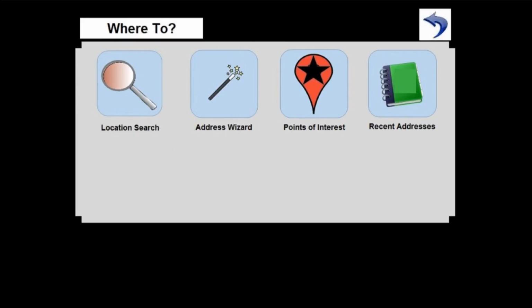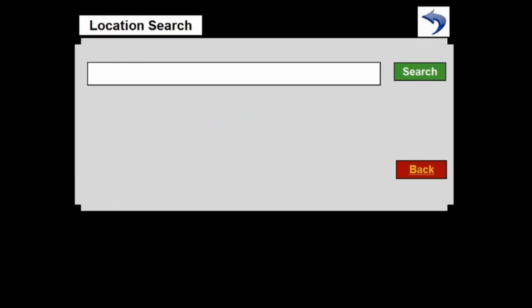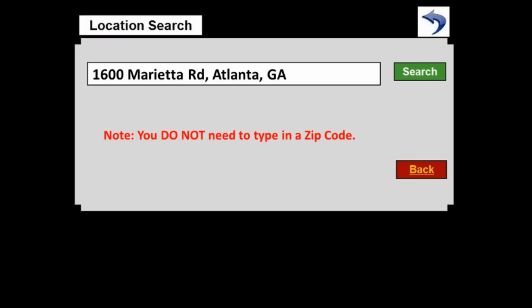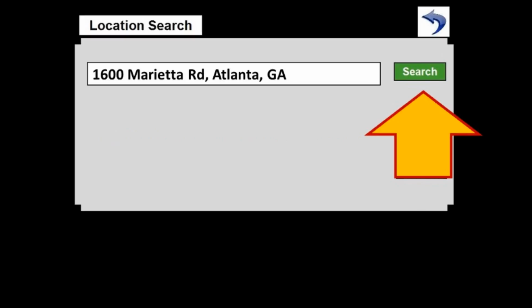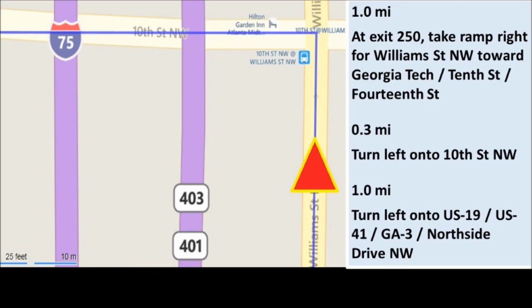To find an address, select the search icon. This window should open. If you do not have a full address, you can just type in the city and state. For this tutorial, we need directions to 1600 Marietta Road, Atlanta, Georgia. The zip code is not needed. Click Search. NaviGo will give you directions to your destination.